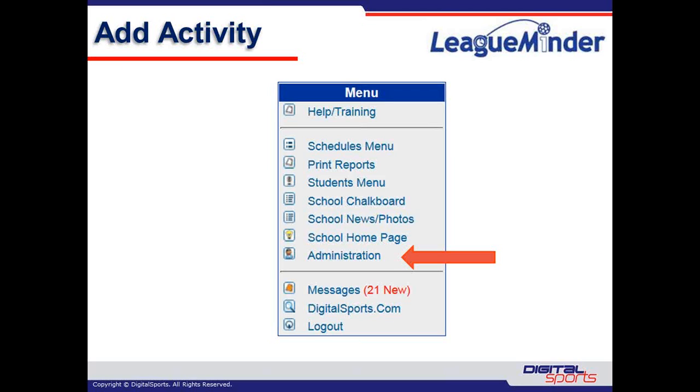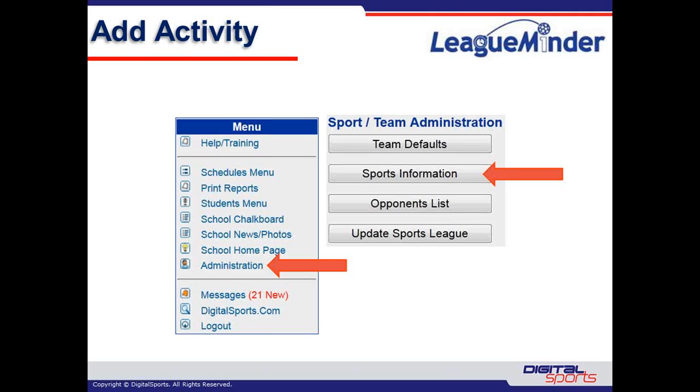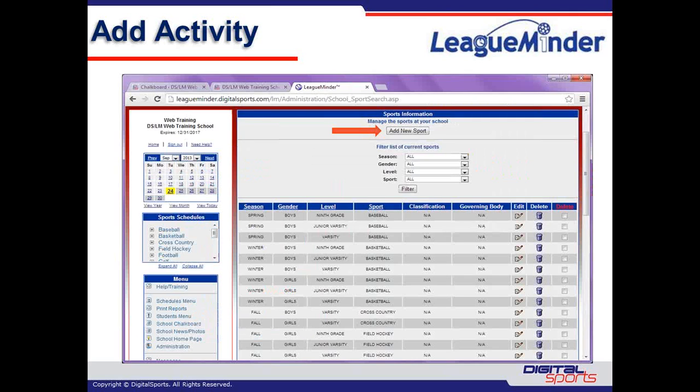Okay, the other thing important to note in LeagueMinder is that, as you have probably done a lot of work with your athletics, you can also include clubs and activities. And this is a great way to get the rest of your school involved in talking about what can be done. Okay. So just like you were adding a sport, you go to administration, you go to your sports information, and you're going to add a sport.